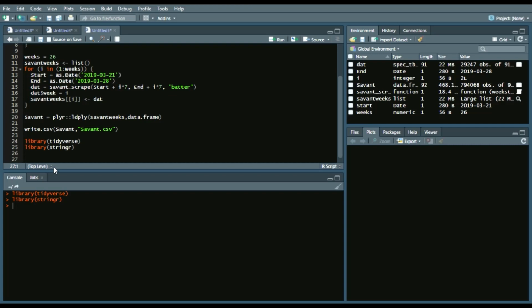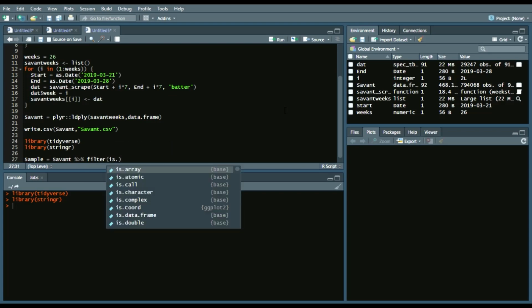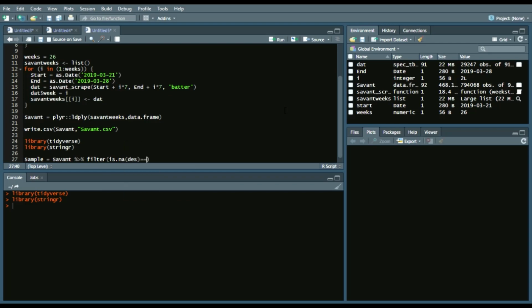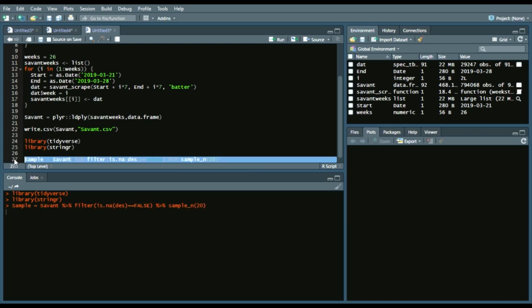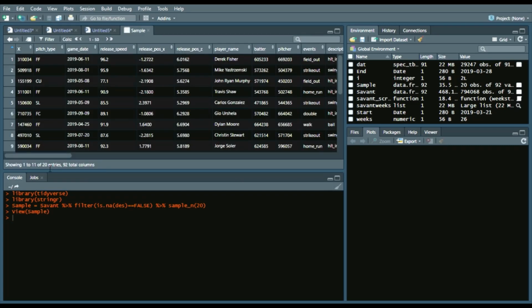So what we're going to do first is create a sample data set, because there are a ton of observations, so that does take a little bit of time to load. I'll say sample, savant, piping operator, filter, and then we'll say is.na des, which is the description of the play, false. We want it to be false, so we have the description of every play. And then we'll say sample_n is 20. So we'll create that sample. Now we have 20 observations.